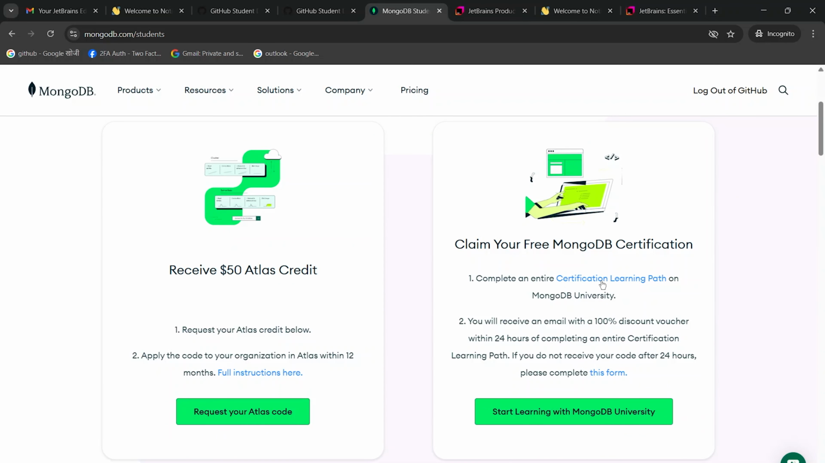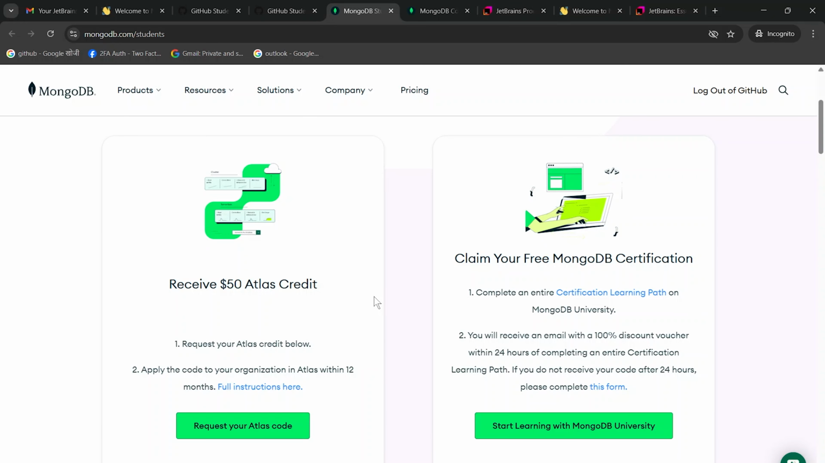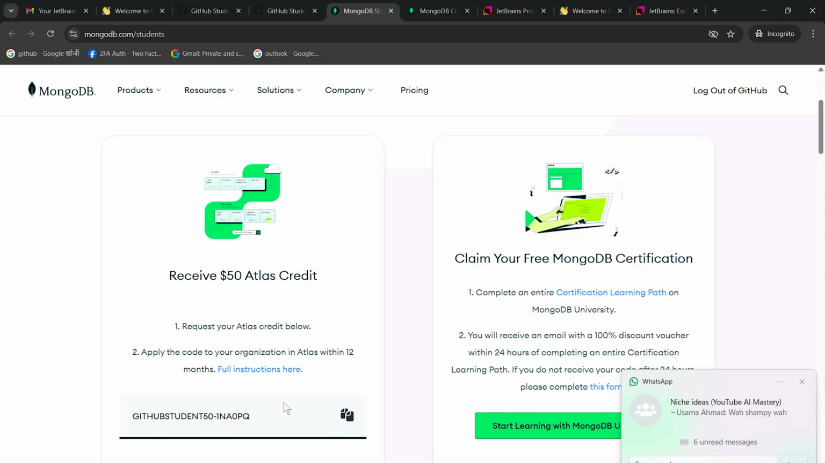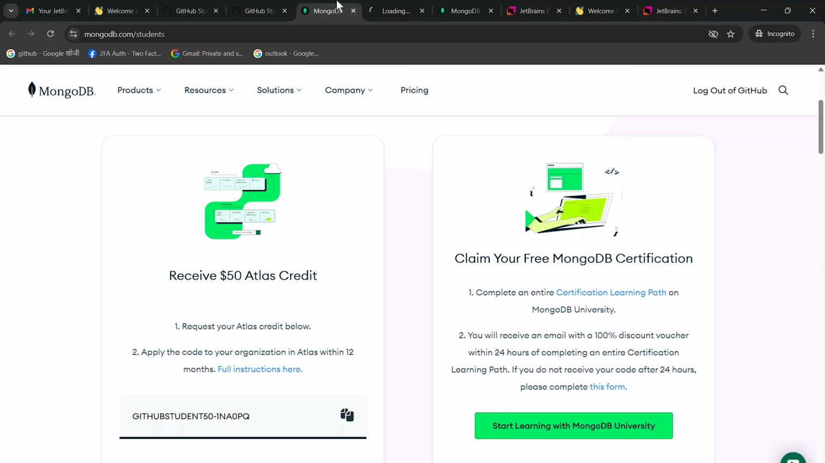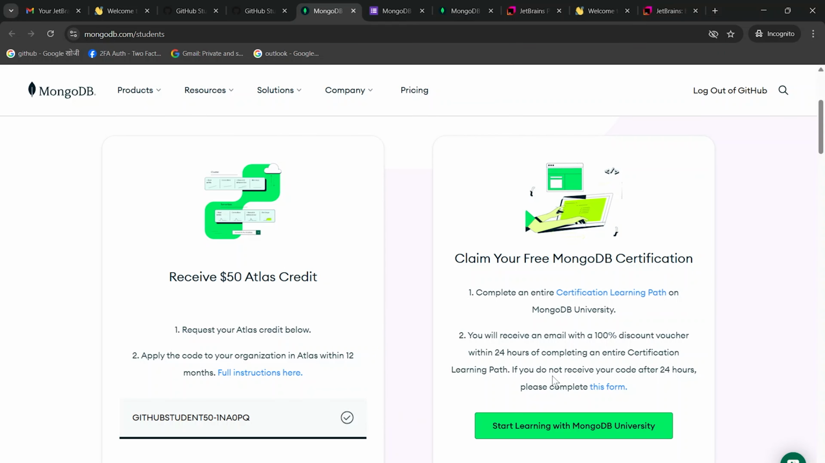Complete your entire certification path. So we need to first request your Atlas code. Here you can see I received my code, receive $50 Atlas credit, and apply the code to your organization in Atlas within 12 months. Then we need to fill this form to get a discount voucher for certification.